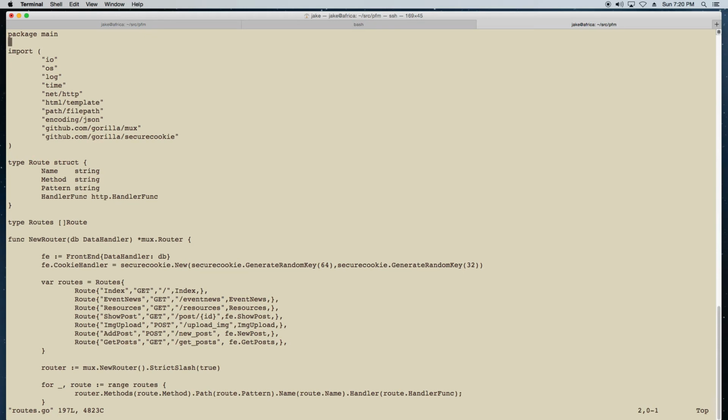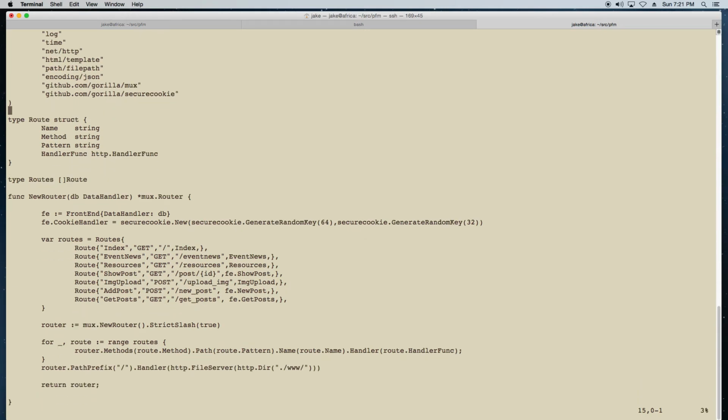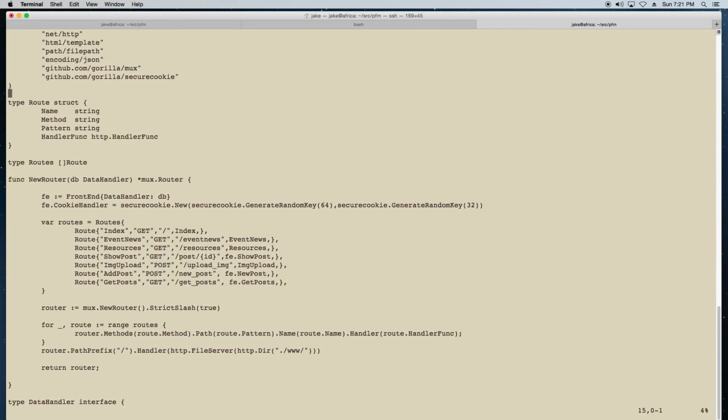Okay, so routes.go, all my imports. I have a struct here of type route. It has a type of the function handler. This is all pretty basic stuff. And I'll link some links to what helped me build this, so maybe you can do this for yourself.